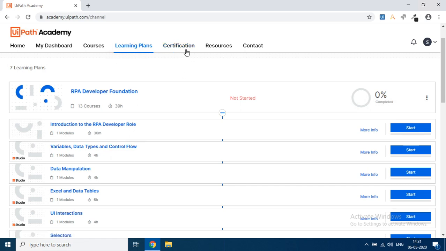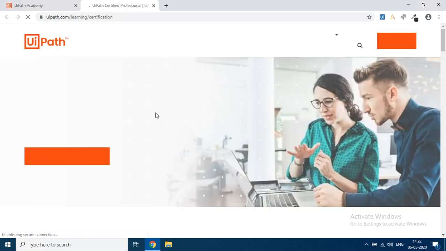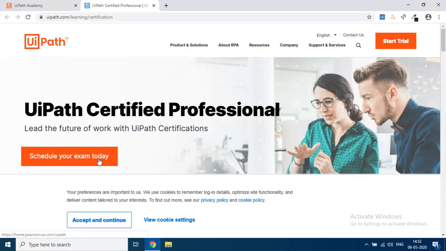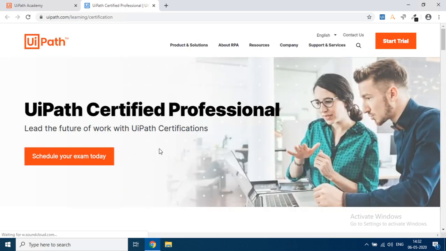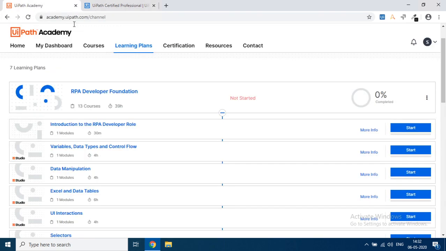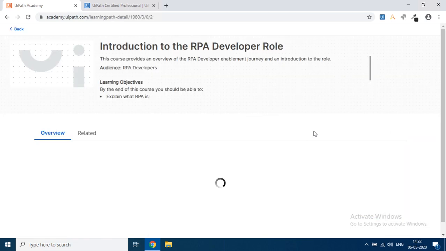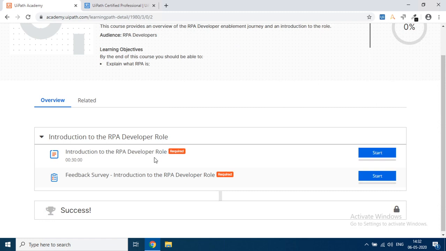Now, once you have that done, there are some certifications as well, right? There are some certifications where you can schedule your exam and be a UiPath certified professional. Those are the steps that you will take at the later stages. But for the time being, let's have a look at how the course looks. So I'll just click on start. Over here, you will get to see the course details, its learning objectives, and then click on the start menu.